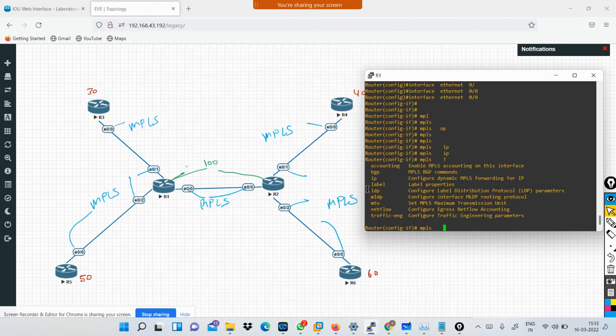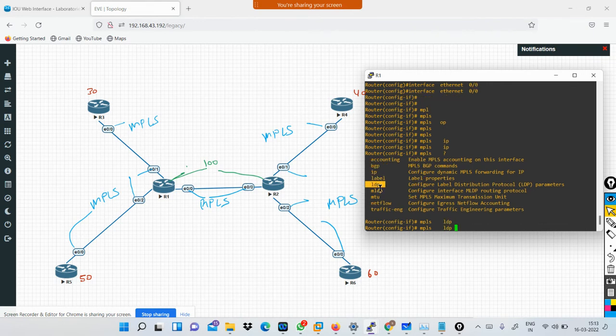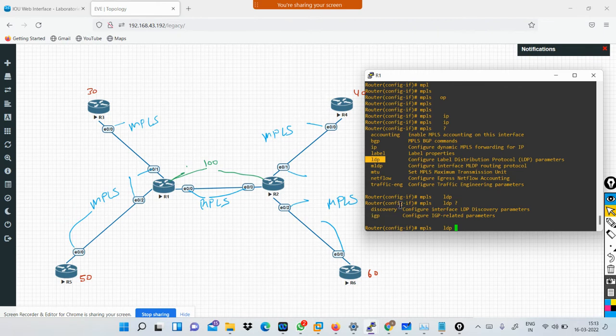Simple, we don't have to do anything. Now if you want to configure any LDP, so we have... Jay, you're going fast. You said just type MPLS IP. So what exactly is it doing? What does it exactly do to enable MPLS?